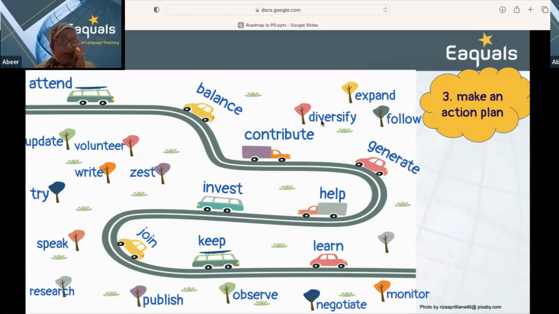Okay, expand. We've already talked about expanding your network, expanding the people you talk to, expanding who you share your ideas with. What about follow? Follow a blog, maybe, follow a forum, follow a discussion, okay? Follow people who are writing in your special interest, very good. Follow someone who's doing similar activities to you, excellent. Follow our YouTube, yes? Thank you. Yes, very good one, Robert, thank you.